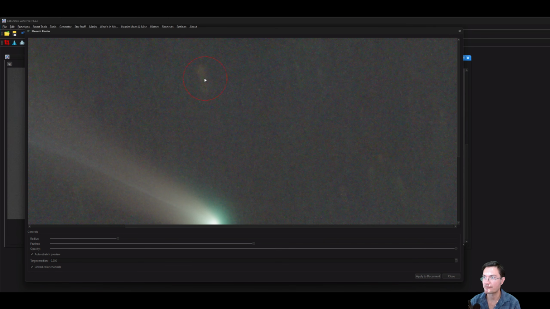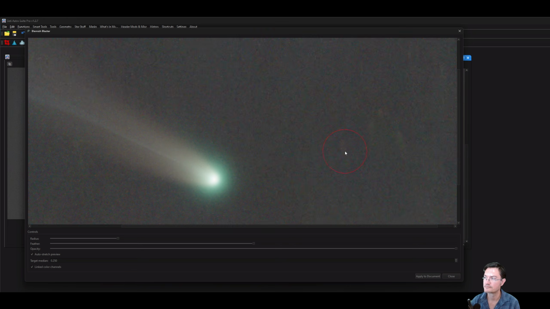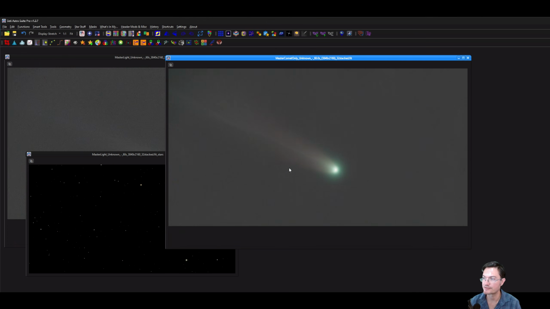And remember, with Blemish Blaster, the length of time to compute the fix goes with the square of the radius, right? It's the area. So just keep that in mind if you're doing really big circles. That might take a bit of time. When you've done blasting what you need to, just click Apply to Document. And there we go. Now here's our nice image.